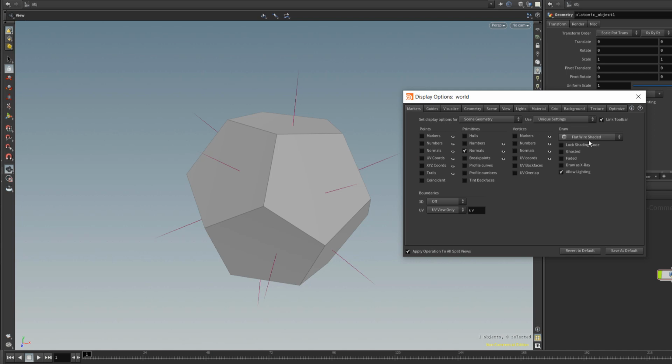Then of course you also have the draw style that you can set in here, or you can set it in the scene view tab up there too. You can change to flat wire shaded, for example, to see your edges more clearly, or smooth wire shaded too.